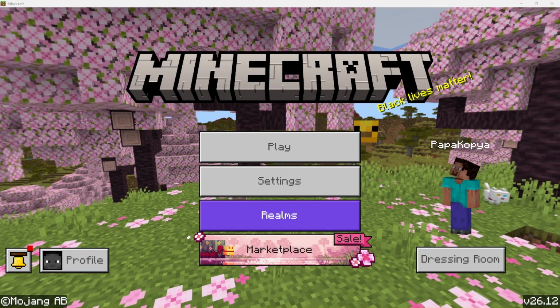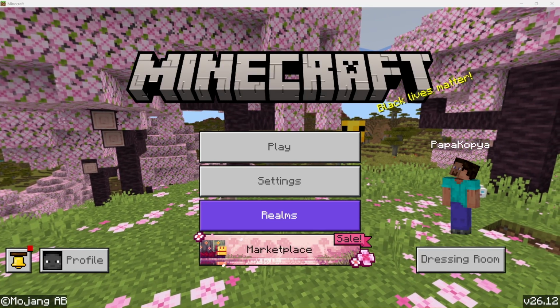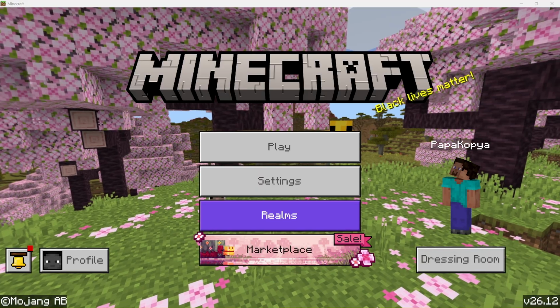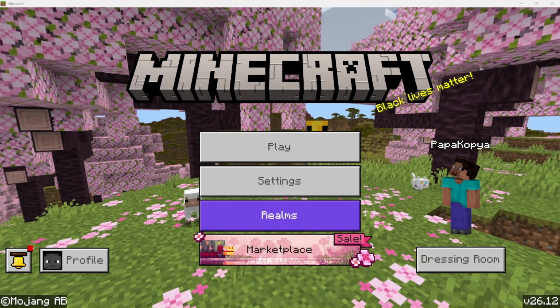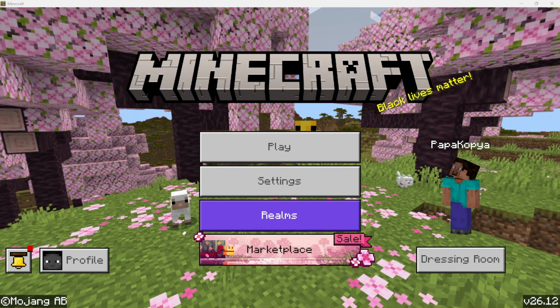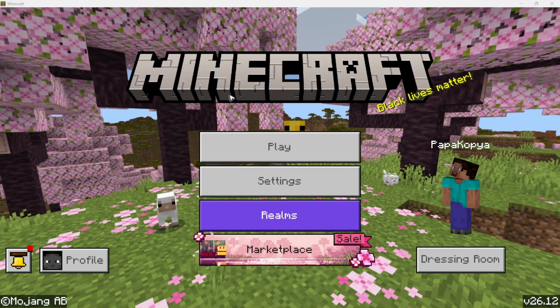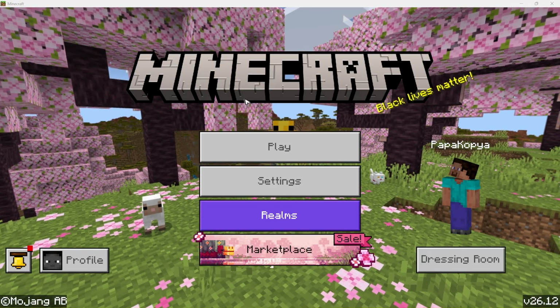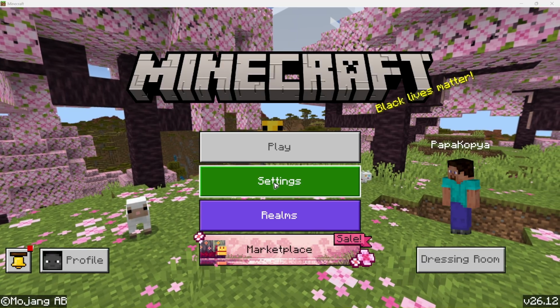Now, first up, go and launch Minecraft Bedrock Edition on the device you use to start your Realm subscription. For example, if you have subscribed on a phone, go ahead and open up your phone's Minecraft Bedrock, or on your computer, go ahead and open it up. Alright, and once that's done, just click on Settings.